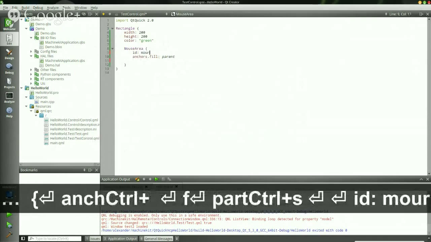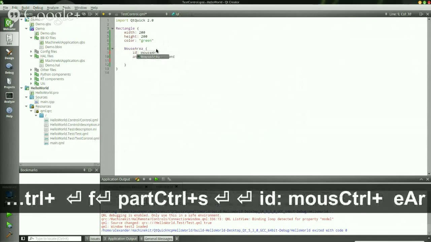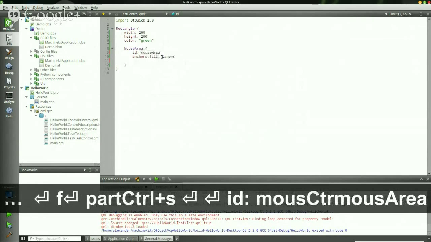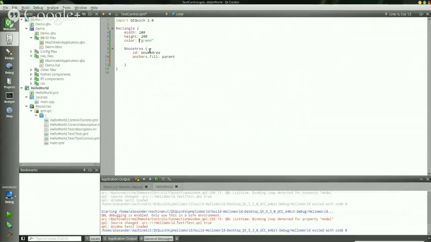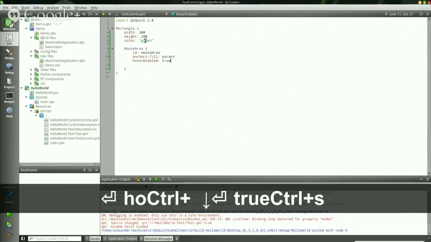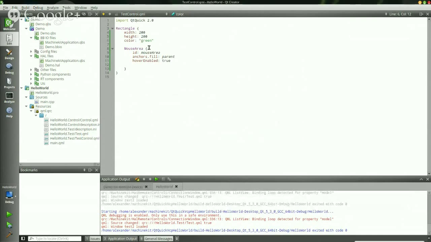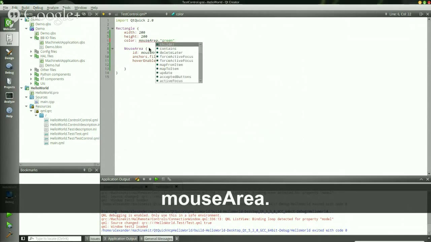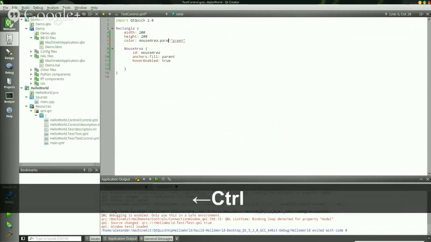And give it a T. Area. But the color should be red when the mouse area is hovered. So in this case, we say hover enabled, and the color using a property binding, we can set the mouse area contains mouse. When the mouse area contains the mouse, it should be green. In any other case, it should be red.